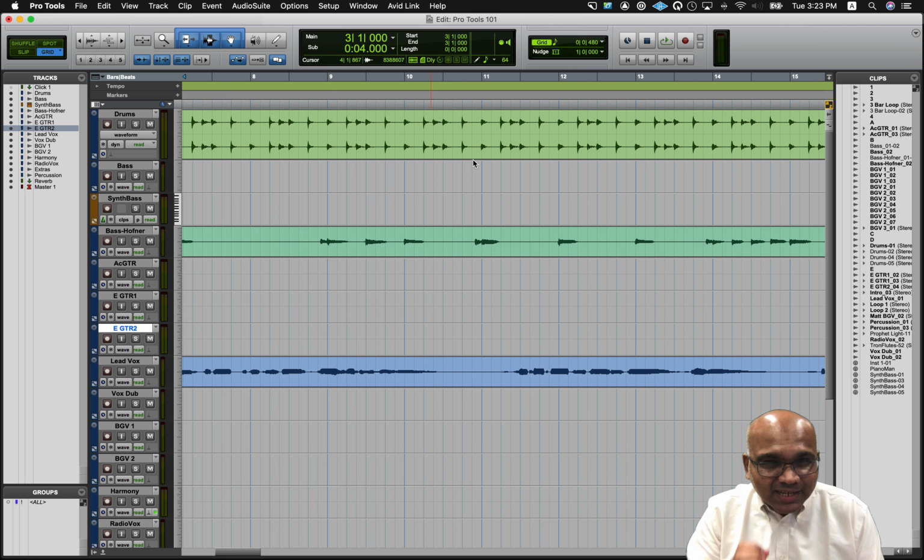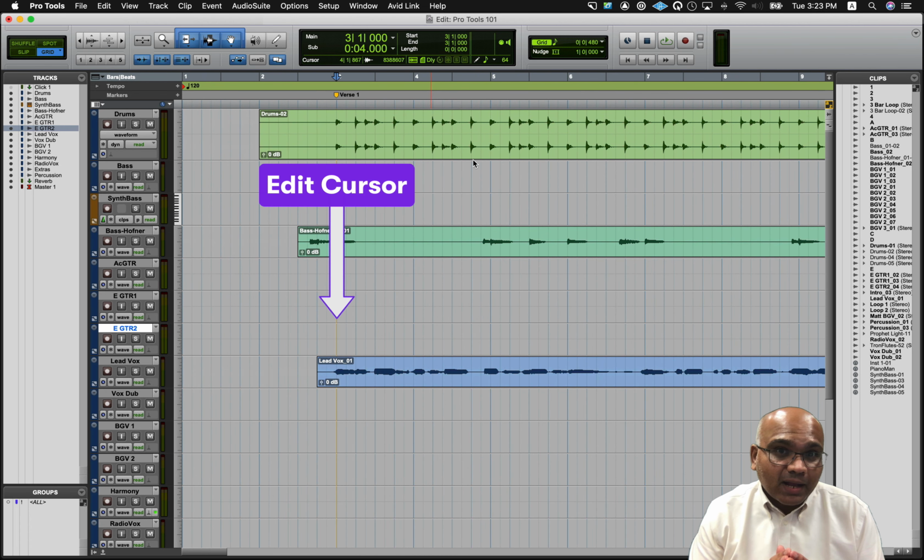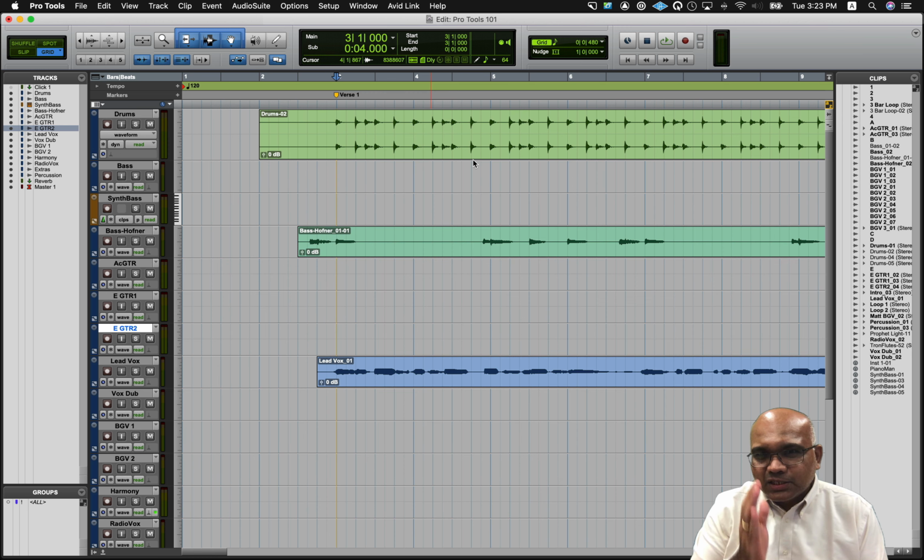So I don't know exactly where I pressed the stop key, but I know it is somewhere in this region, right? But my edit cursor is not over here. My edit cursor, in fact, is still at the beginning at bar number 3 where I started my playback, right? If you want your edit cursor to be at that location, there's another way to enable that, but this is not the way, right?